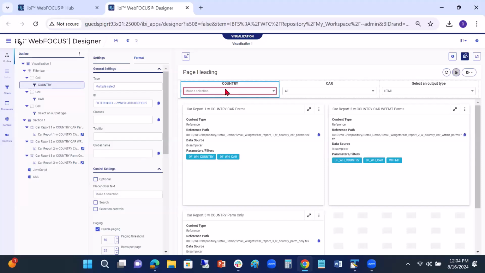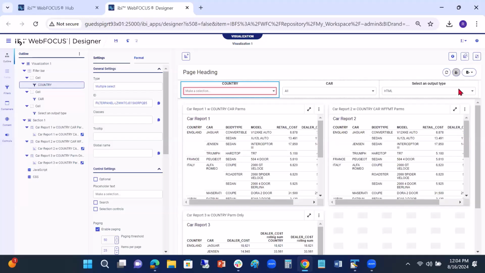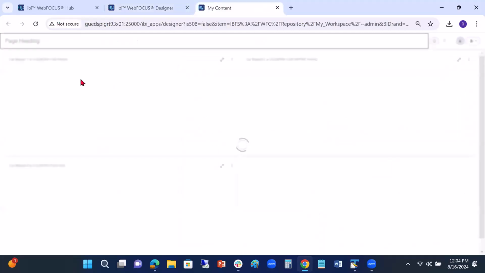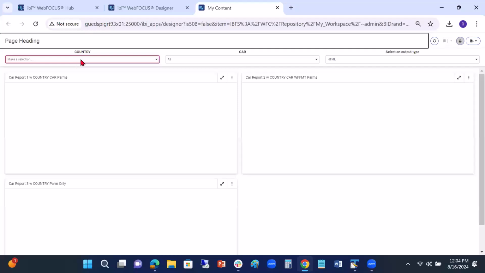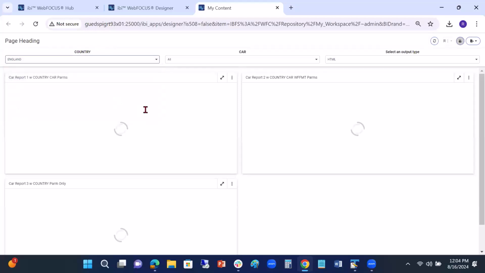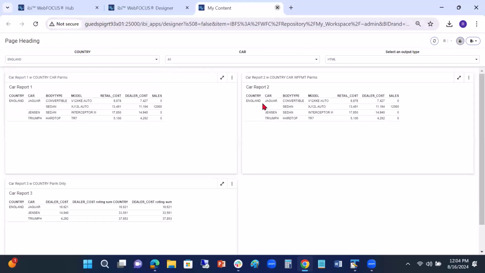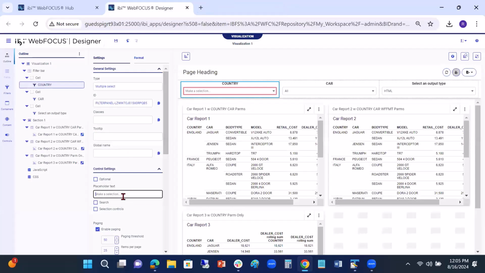We talked about optional. If optional is unchecked, then you have a red bar, and when you run this, you have to supply a selection in order for it to run. Let me just run it real quick so that you can see it says make selection, and then if I pick something, it'll run. You also have the ability to put a placeholder, like enter a country value, but you get the idea.